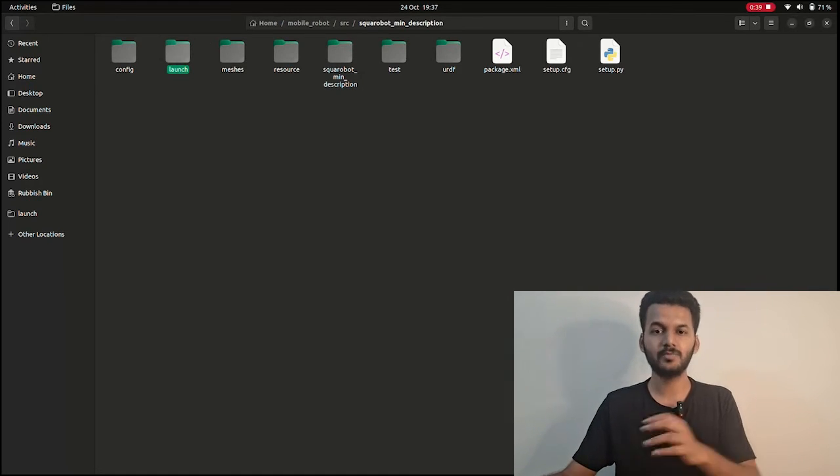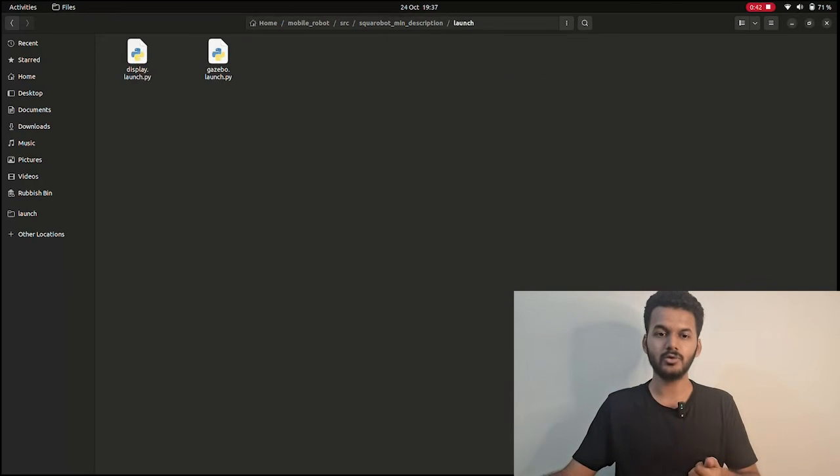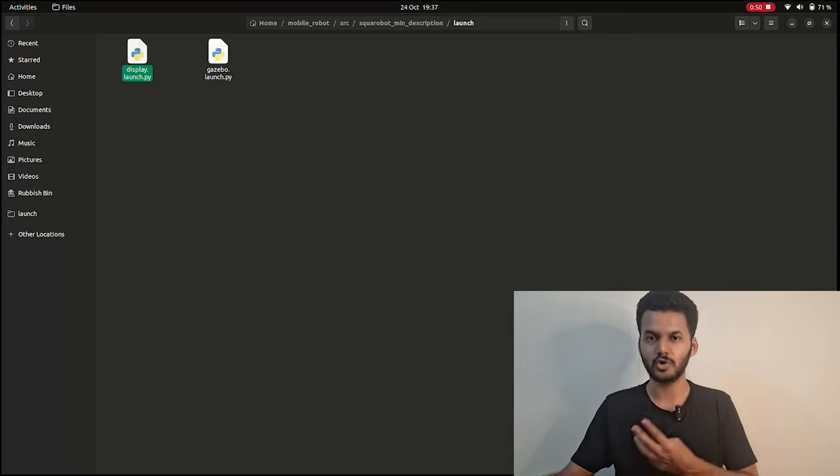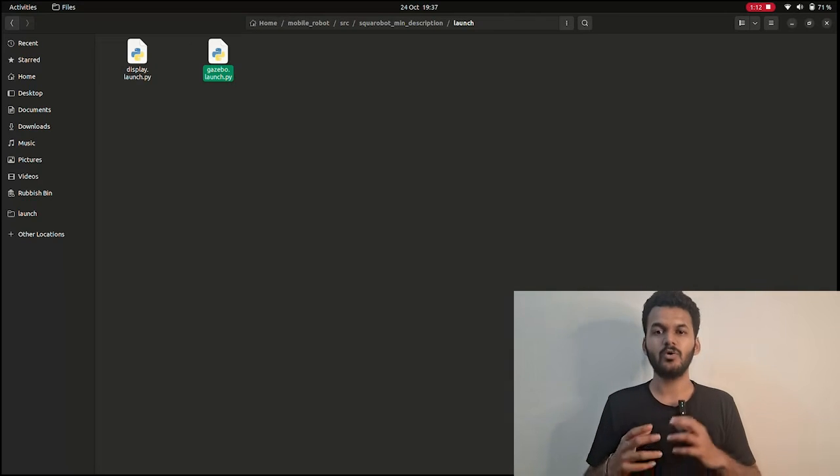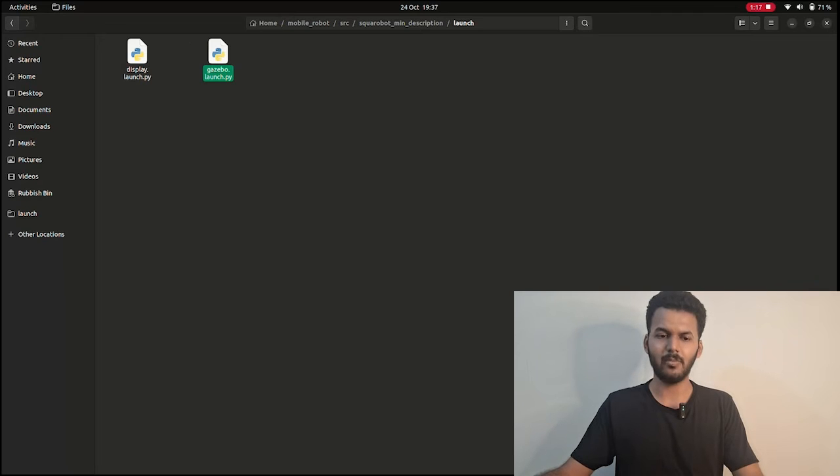After opening this launch folder, you are going to get two launch files: display.launch.py and gazebo.launch.py. We discussed the display.launch.py file, where we were able to visualize the robot inside RViz2. The gazebo.launch.py file will be used to launch the Gazebo simulator. But before launching that, we will first open Gazebo, go through the basic Gazebo environment, and understand it.